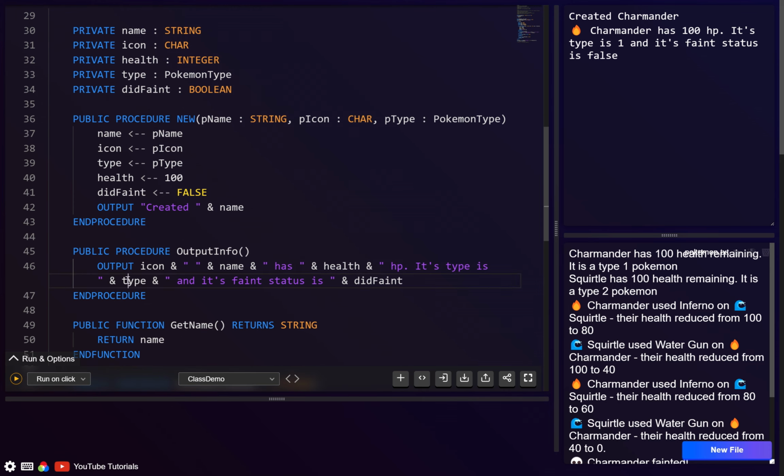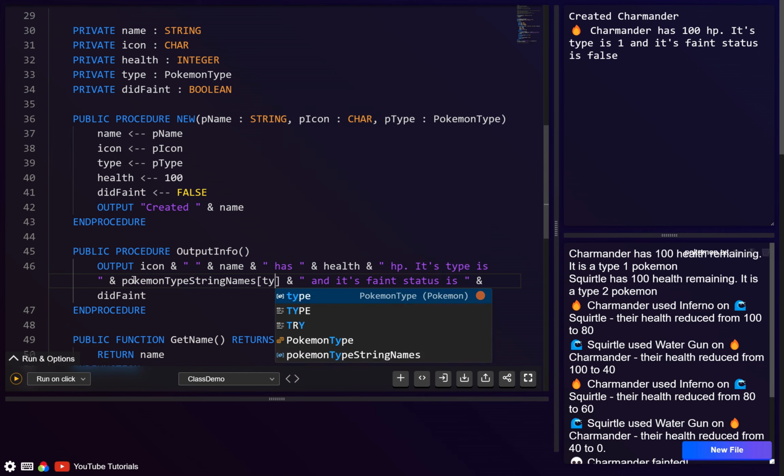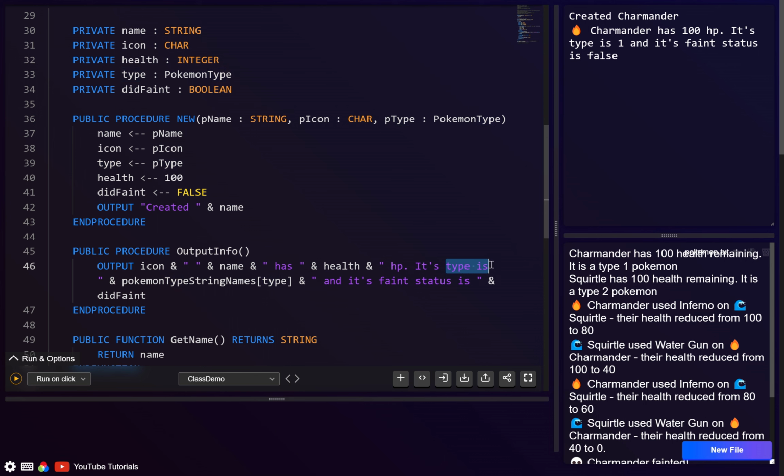So in order to do that, let's go Pokemon type. And then here the index is going to be type. So let's say we want to say, it's a fire Pokemon.